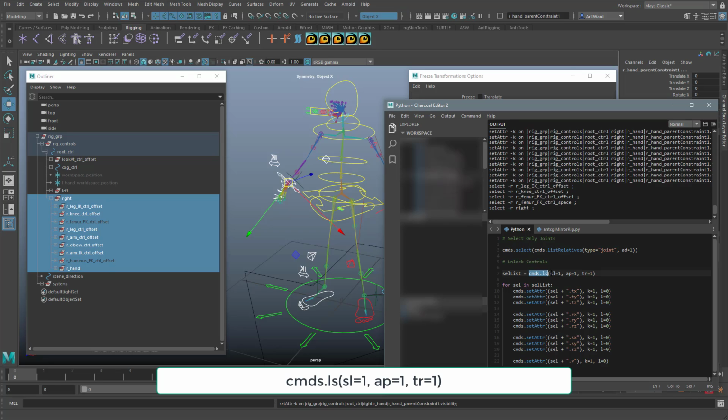cmds.ls. This will list something. Like all commands, you need to specify what it will be doing in the brackets after it. In this case, we are using these flags. SL equals 1 means check the selection. AP equals 1 will return full path names. For this it's not essential, but I find it useful to have proper names to work with.